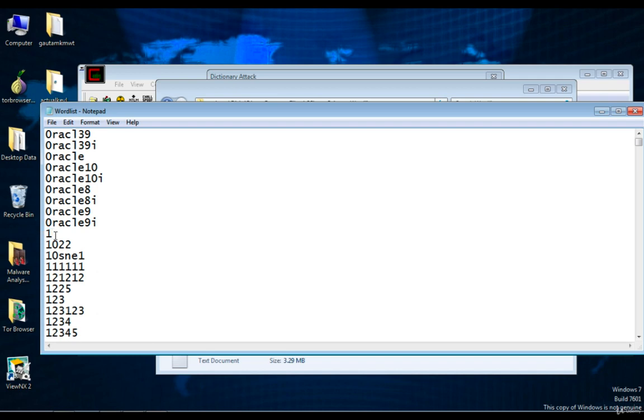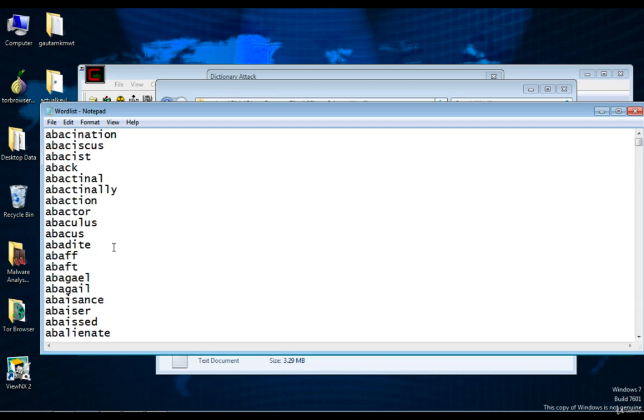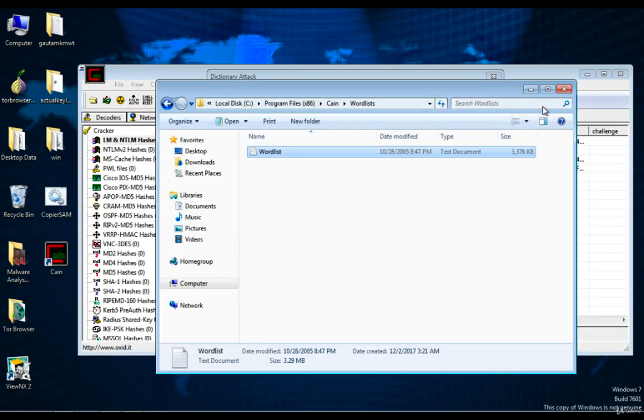So if my password is 1 or my password is inside the word list, it will be successfully able to crack out that password. It doesn't matter how long my password is, if the same password is inside the word list, it will be cracked within some seconds. So just close it up and close the dictionary here.